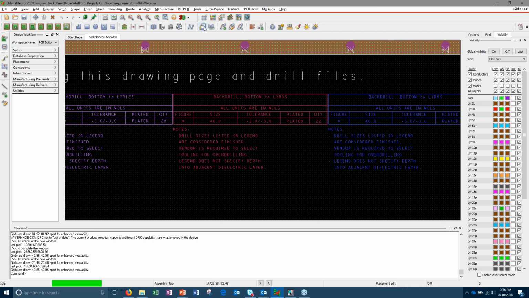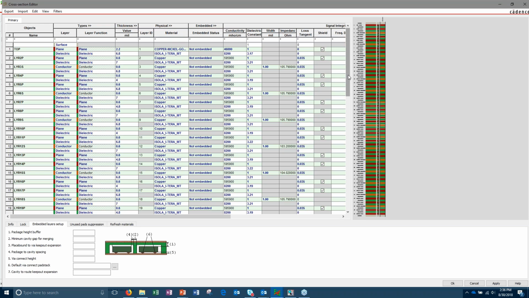The other thing I want to talk about, because we were talking about stack up, is the stack up here. And here's my stack up of my 50 layer.